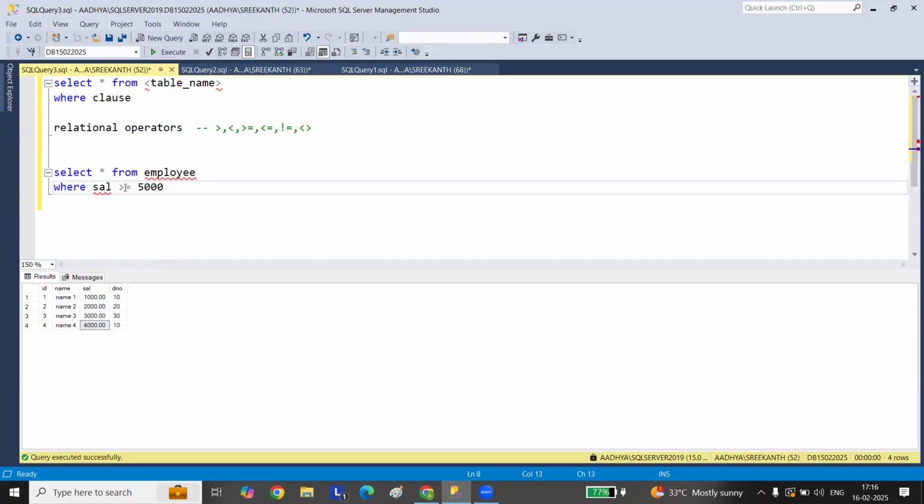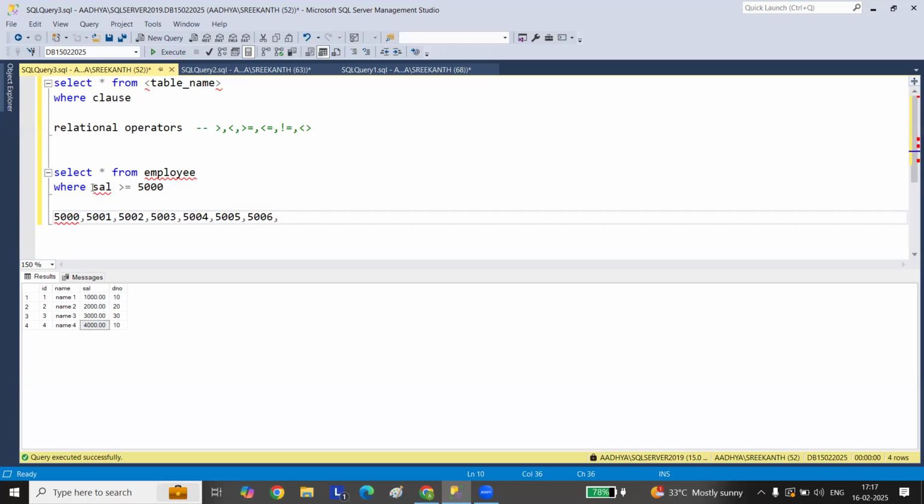Now let's have greater than or equal to 5000, whose salary is greater than or equal to 5000. It will check from 5000, 5001, 5002, 5003, 5004, 5005, 5006. This is how it checks whose salary is greater than or equal to.